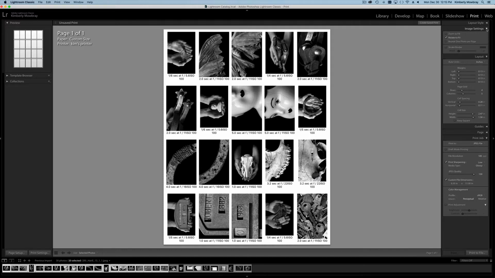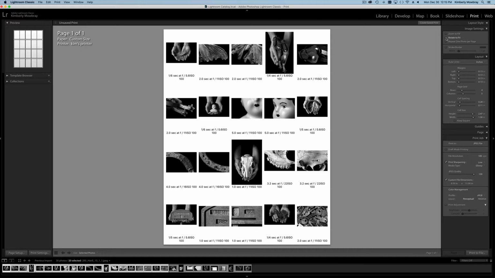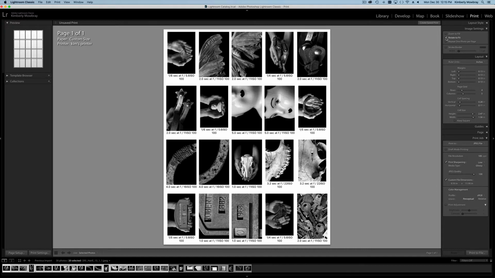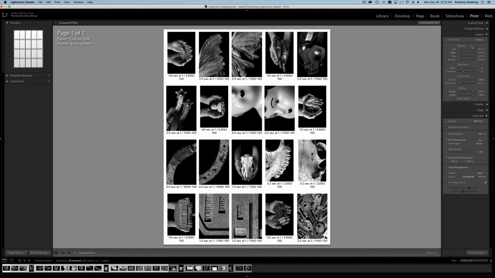Image settings you can leave as is. You might want to click rotate to fit if you think your images are too small. That will allow the images to be larger. Don't choose zoom to fill. That will cut into some of your images. You want a little bit of room on the edges for the margins.